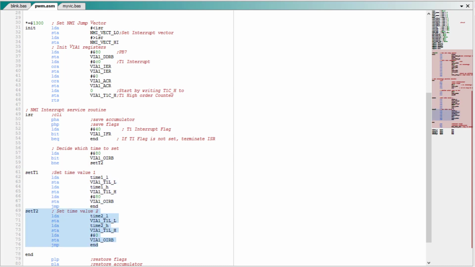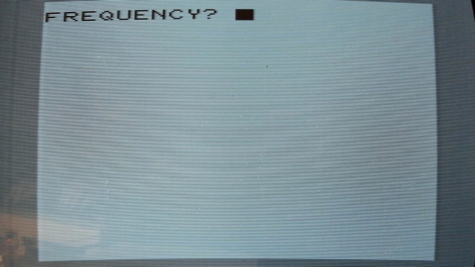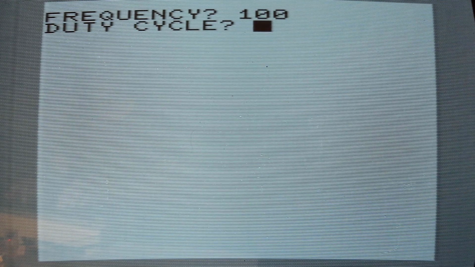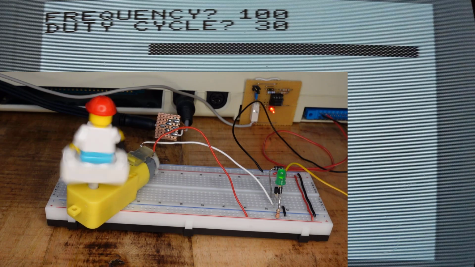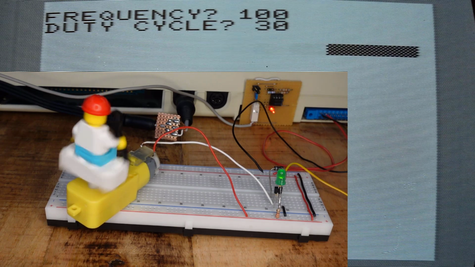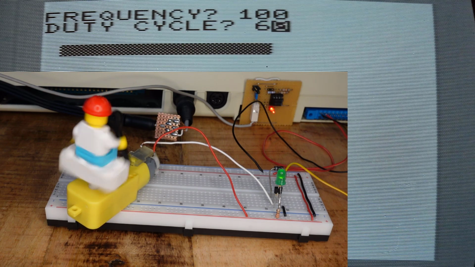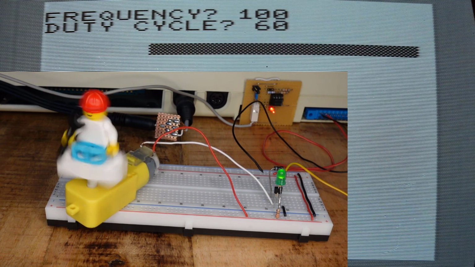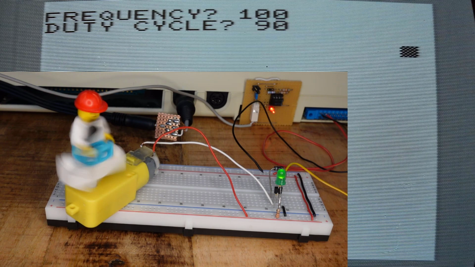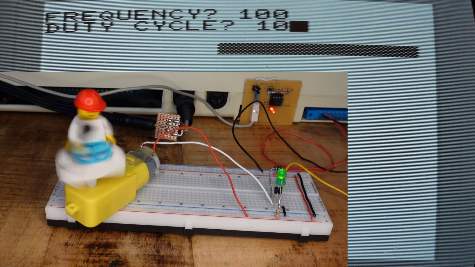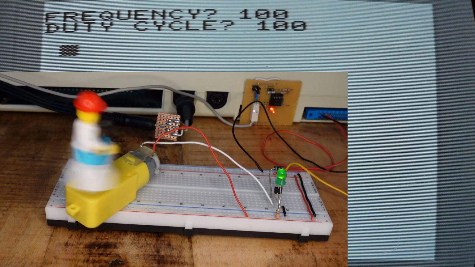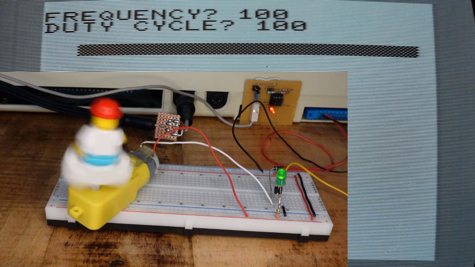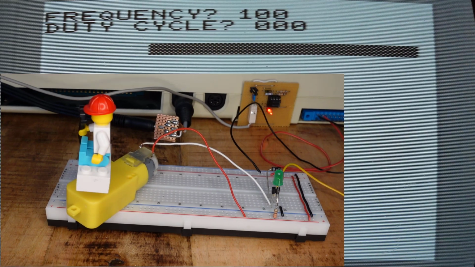I coded a small program where I can enter a frequency and a duty cycle and so set the speed of a small gear motor. If you don't know what duty cycle means, it is the percentage of time when the signal is high. The higher I set the duty cycle, the faster the little guy rotates. 100% is always on, 0% is off.